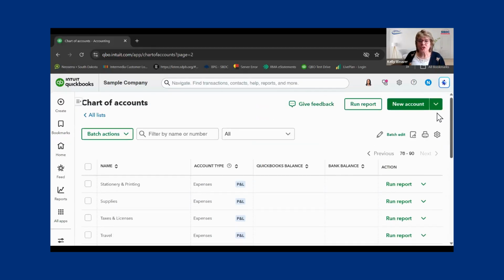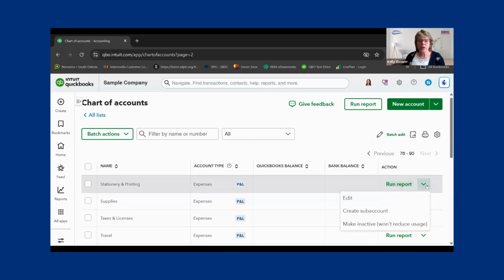So in any list that you're in, whether it's the chart of accounts or your customers list, you're always going to have this action column, and it's going to prompt what it thinks the next action is going to be. So if you're here, you're probably wanting to see something, so maybe you want to run a report. But there's also over here other options where you can edit the account.